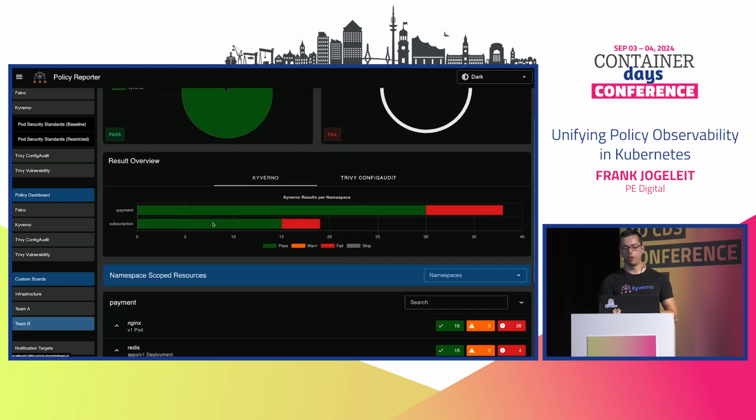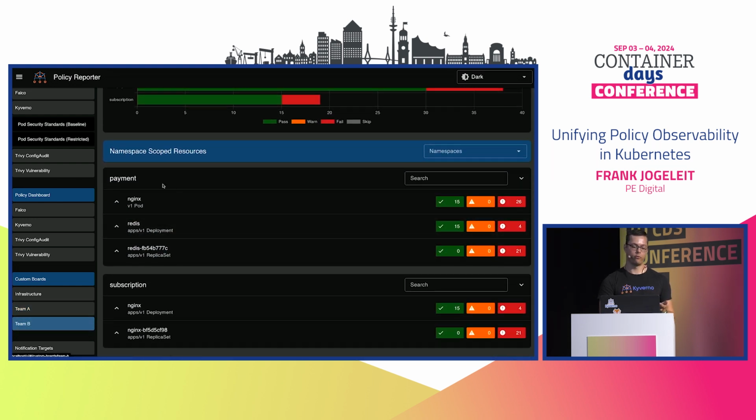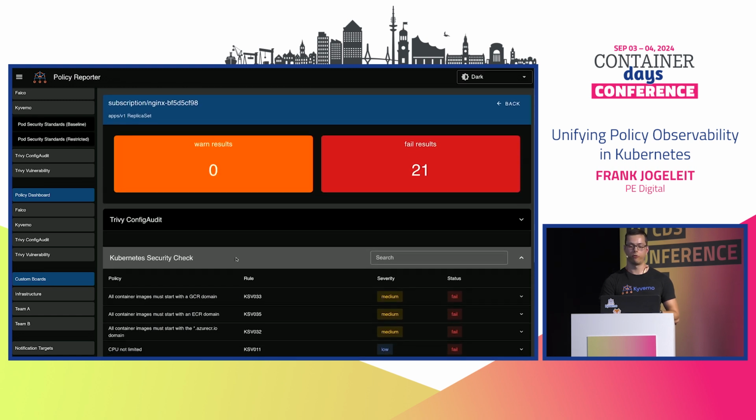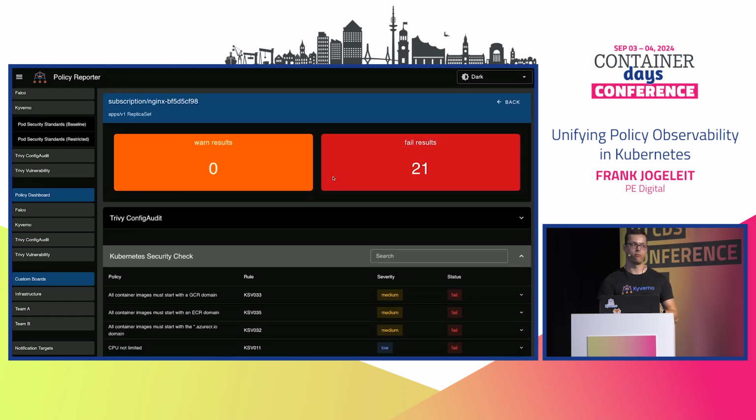And then we have team B, which basically is responsible for our payment and subscription namespaces. So they can simply check how their resources perform, and they don't need to see how resources in namespaces they are not really interested in perform.